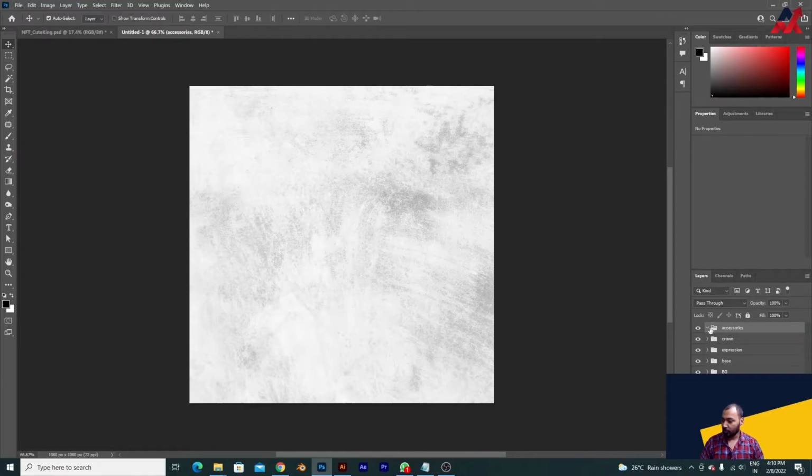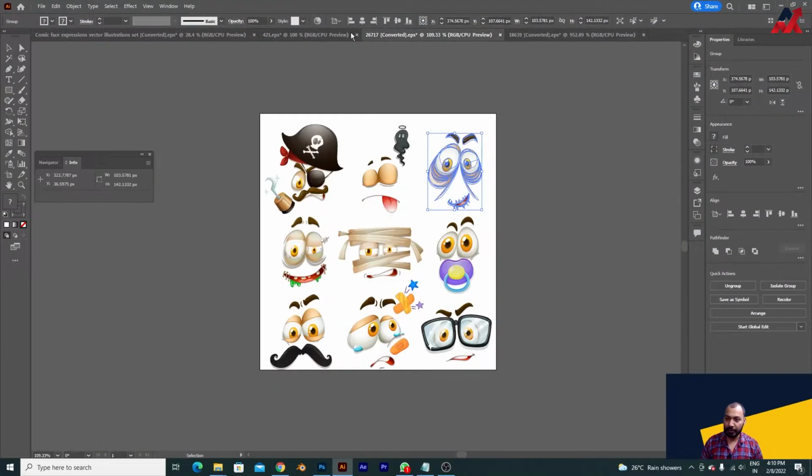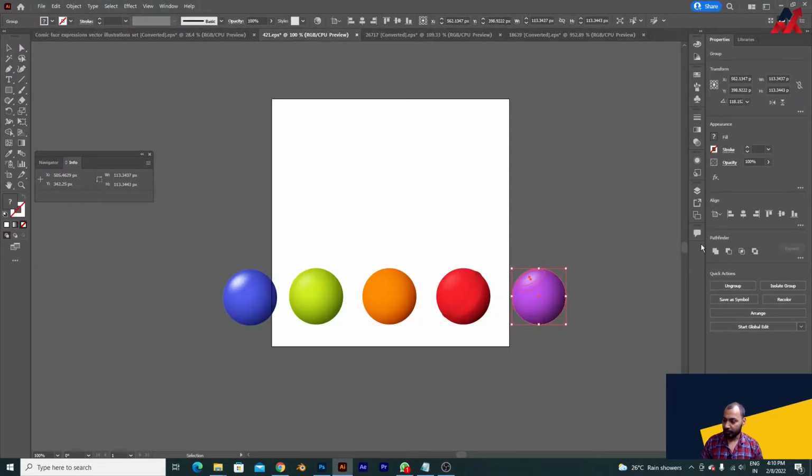So we are going to bring in each and everything. I will create just one character, and then the rest you can do on your own. Now that we have BG, I am going to import this base. I have already downloaded it and opened it in Illustrator, and you can see it is open.